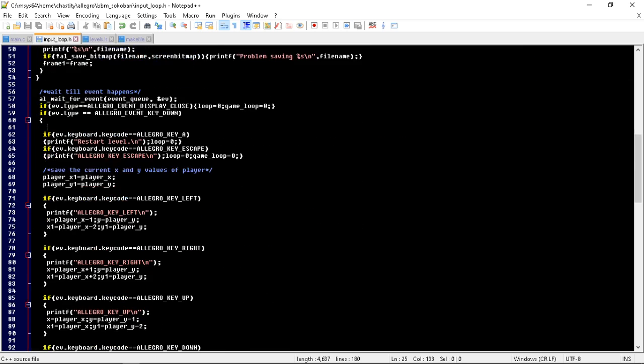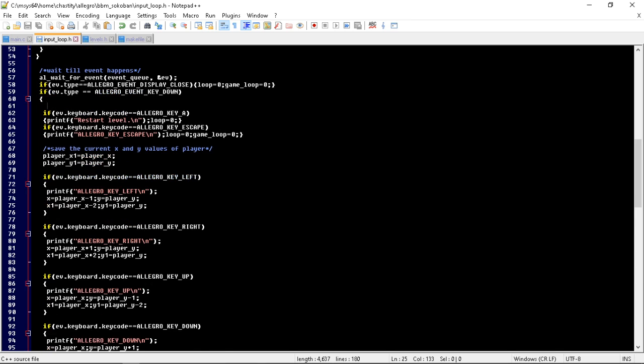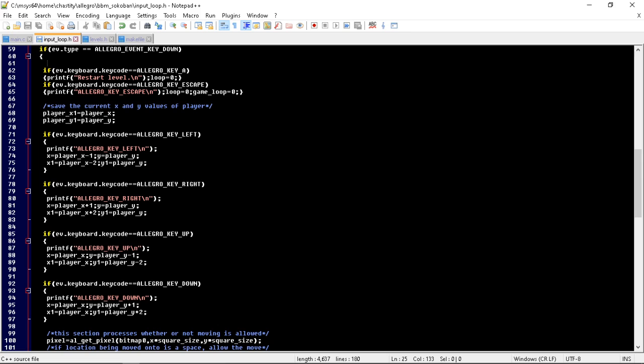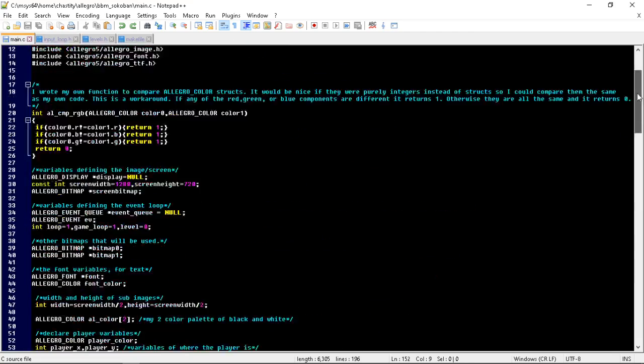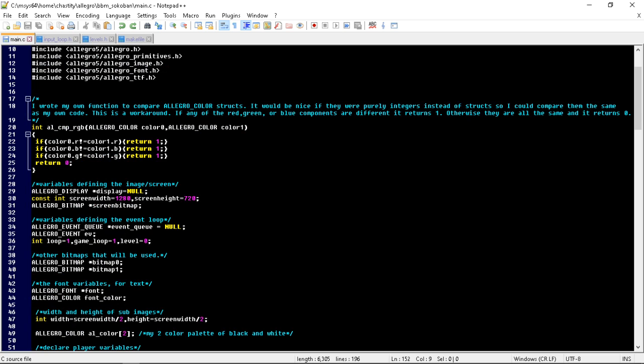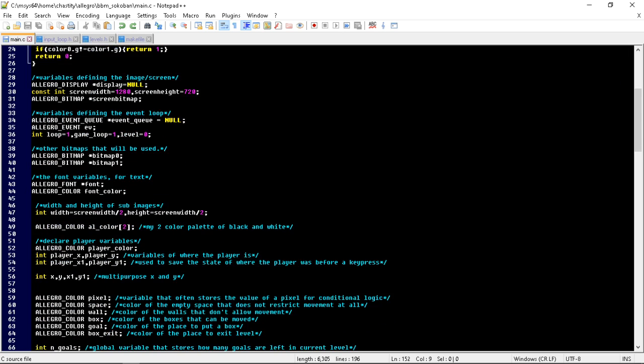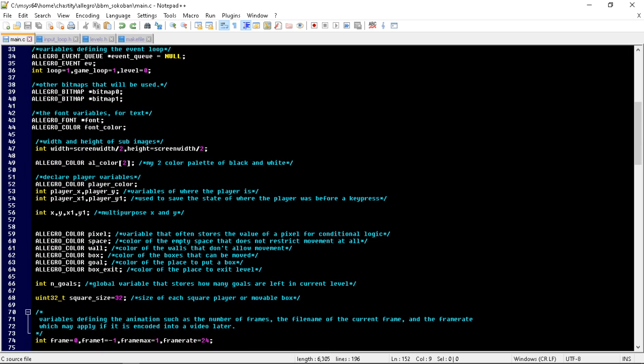But each key I press has to have code for it. So here's what I did for left, right, up, and down. Here's how it works. Now, there are several variables. I use global variables, and I mean I use a lot of global variables. And all the variables are at the top of the file here in main.c.